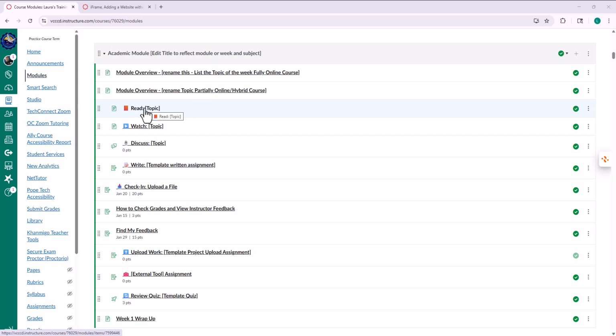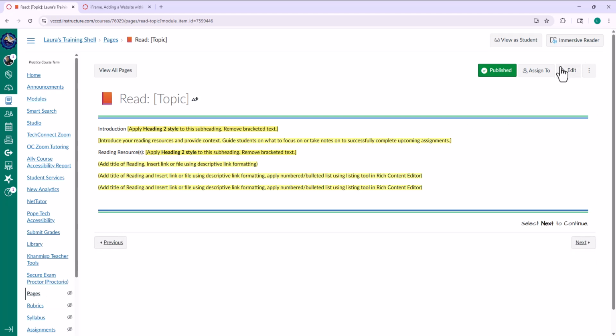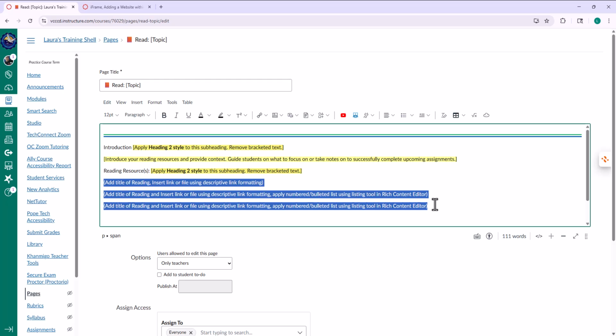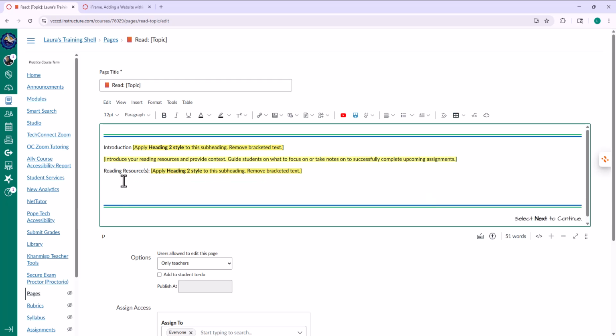First, you want to create the page in the module, and then we will go in and edit the content in that page. I'm going to add my iframe here. And you see how I have bars at the bottom. That's going to be important to note in just a second.